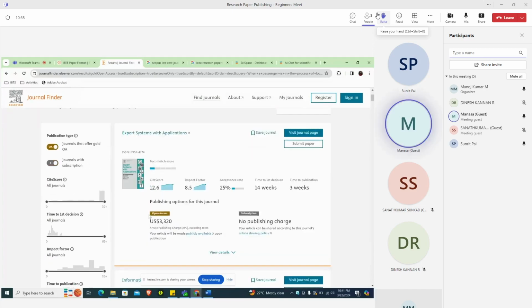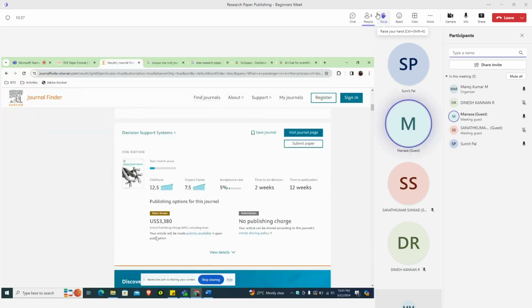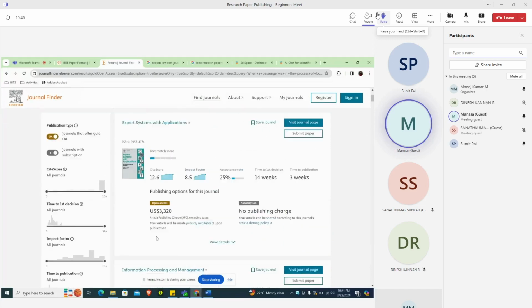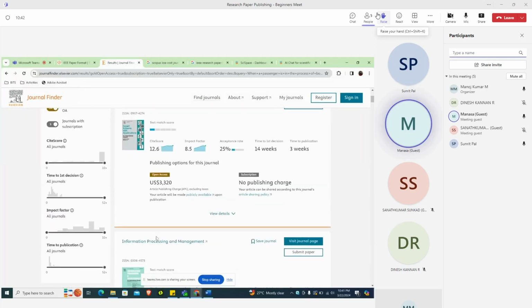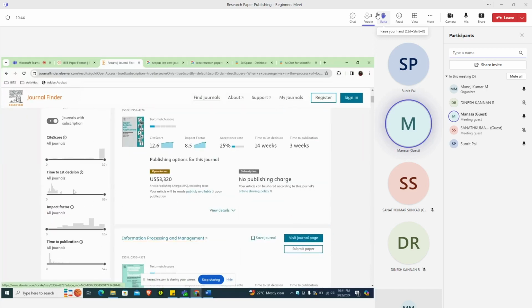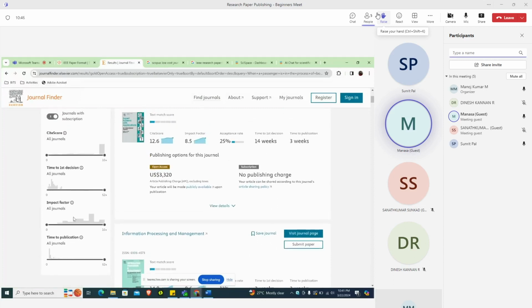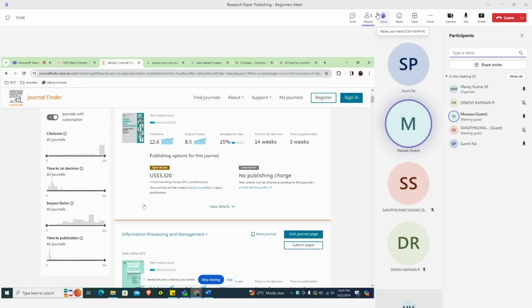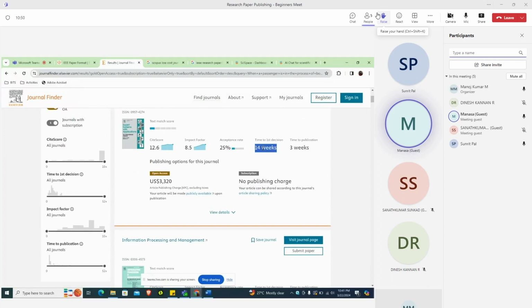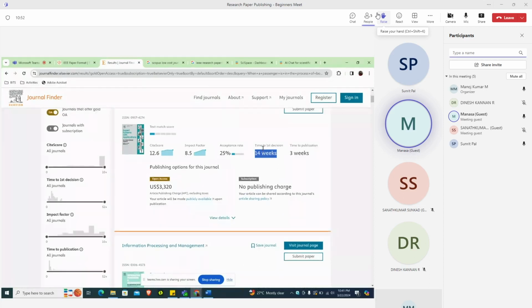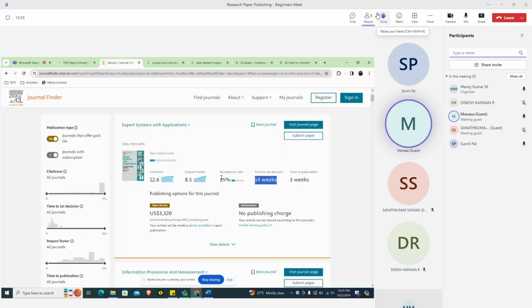So when we find journals, these are all the journals which are relevant to my abstract and where it will accept. Here, the first time decision for the first journal takes 14 weeks. It is too long for us, and the acceptance rate is good here. It is 25%, and the impact factor is 8.5, which is also good.